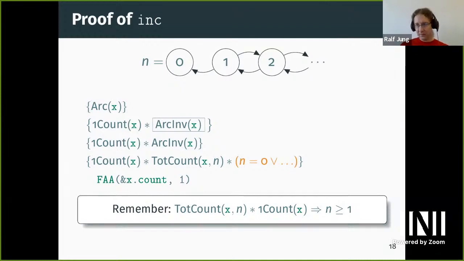Now, next, we're going to use the first law from our ghost theory, which says that if we have total count x n, and we also have a +1 contribution to x, then n must be at least 0. So this way, we can rule out the n equals 0 case, which is important because we've just proven that the fetch and add here does not do a use after free. So that's quite relevant. We have shown memory safety of this increment operation.